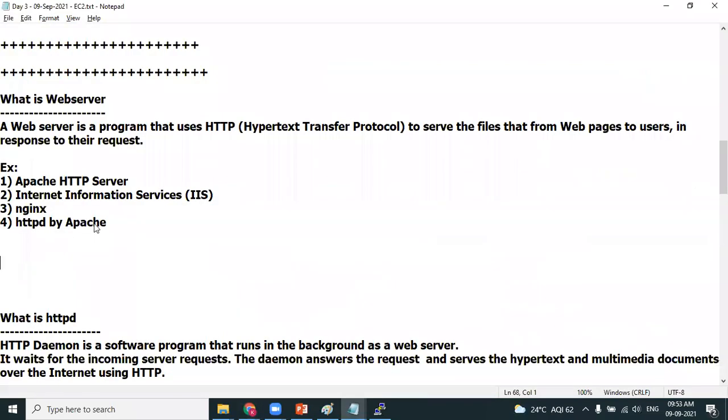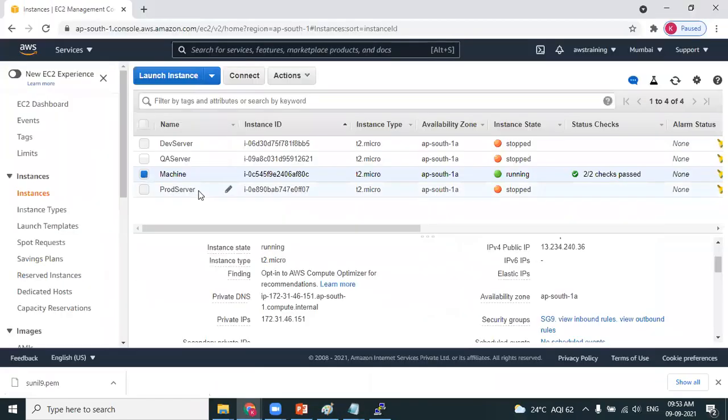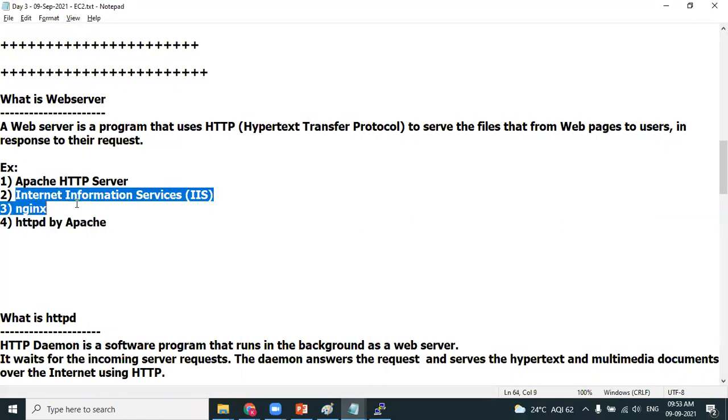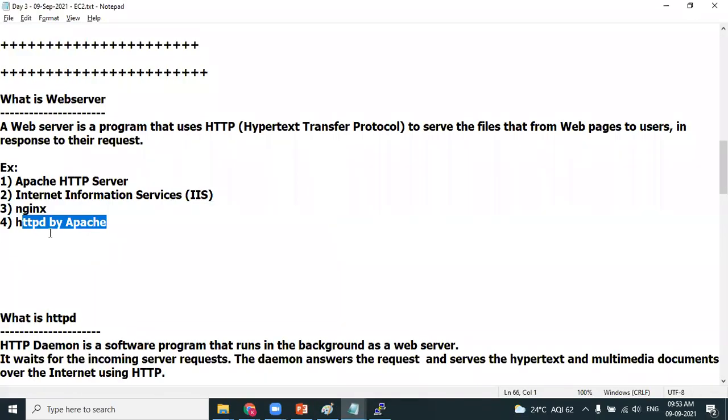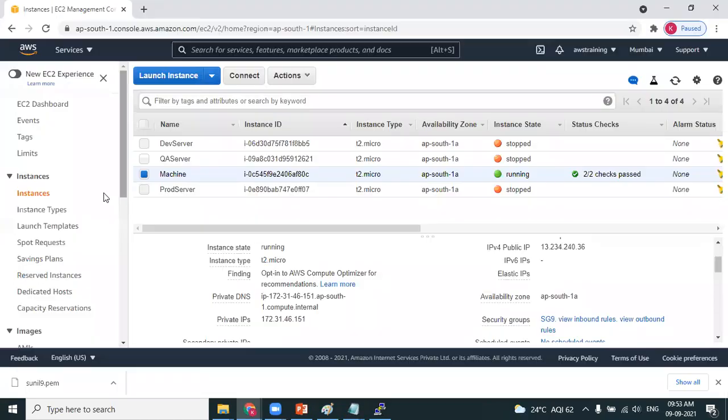Now I want to use this machine as a web server. I want to showcase the practical usage of how exactly a web server works. Let's do hands-on. I want to use the machine I've just created as a web server, so I install the software, and when you install the software, it becomes a web server. My plan is to install HTTPD, which is an example of a web server. I want to install HTTPD on this Linux machine so that it becomes a web server, and let's see how we get the responses. Clear?